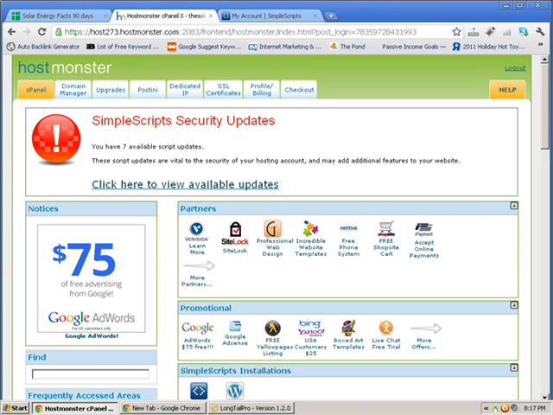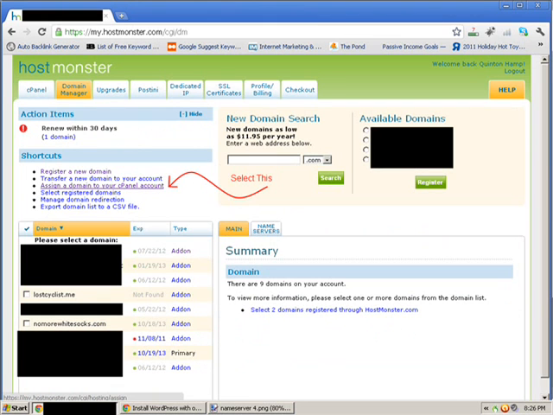We are going to take a second and make sure that your URL that you bought is now going to be associated with your account. Now, this is assuming that you have given it 24 hours for the name servers to update. You are looking for something that has you assigning a domain to your cPanel account. Go ahead and click on that.